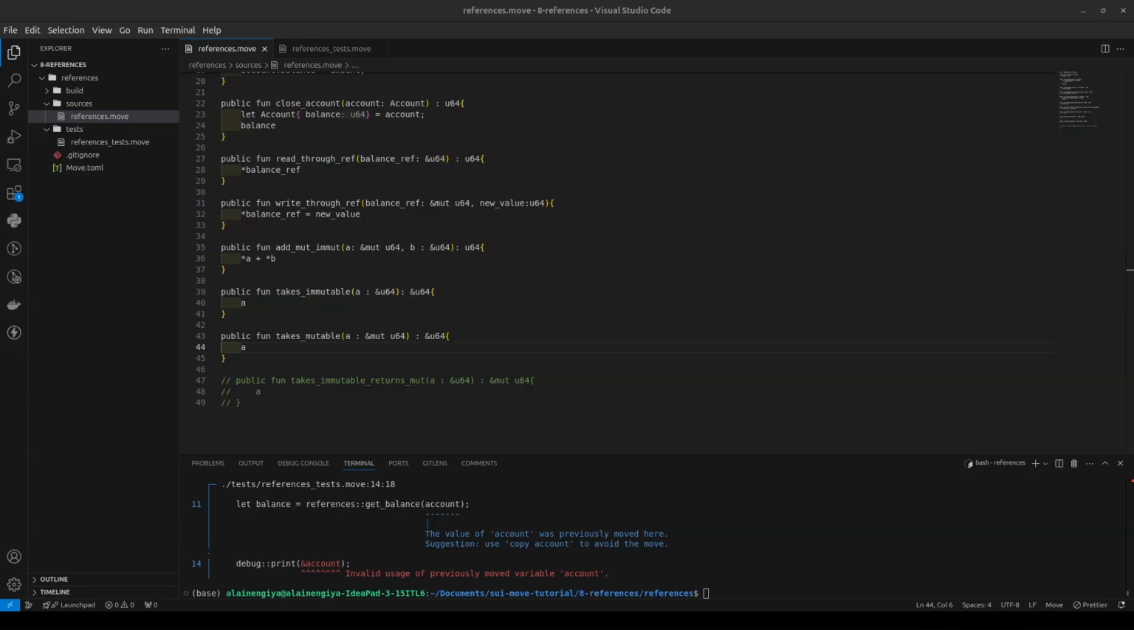So automatically this part here just converts the mutable reference to an immutable reference, but here it cannot automatically convert it, because we can't convert an immutable reference to a mutable reference just like that.